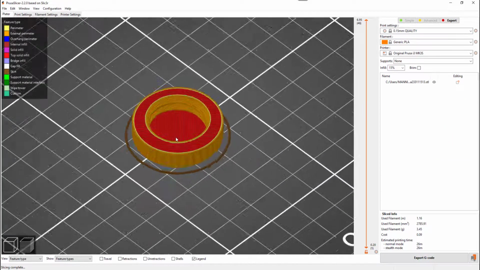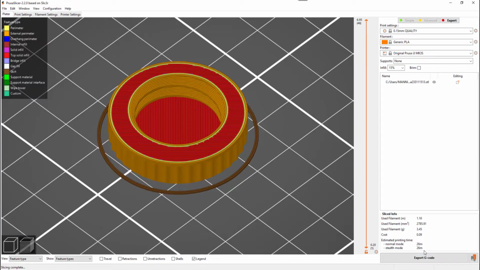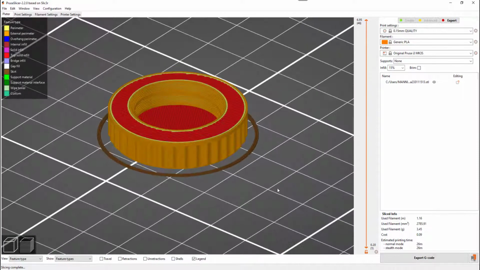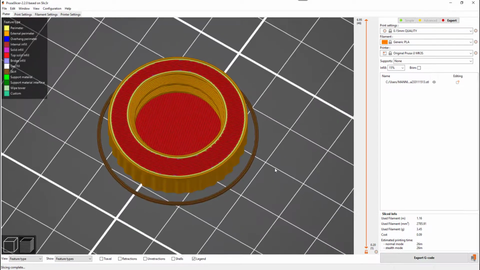No supports required. It will generate that nicely, and you see that's 26 minutes and you've got your cap. It'll be a bit longer if you've made it deeper. Alright, so print that and see how you go.